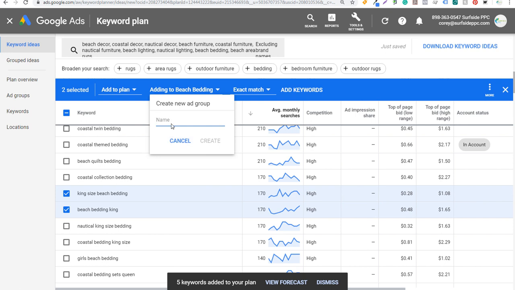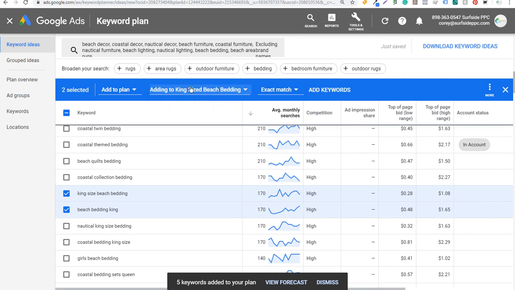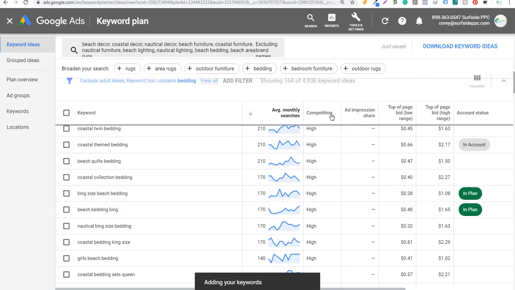sets. So that's going to help you achieve the best possible quality scores because Google's going to look at this advertiser targeting keywords related to king sized beach bedding sets. They're sending people specifically to a king sized beach bedding sets page, and your advertisements can match these keywords as well. So if I do king sized beach bedding and we click on create here, we're going to create a new ad group, exact match, click on add keywords.